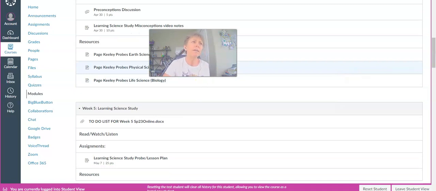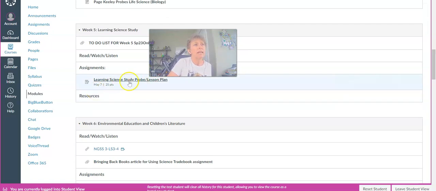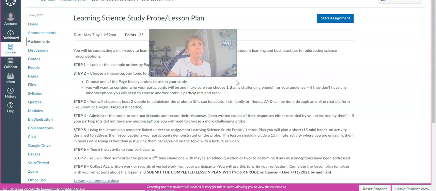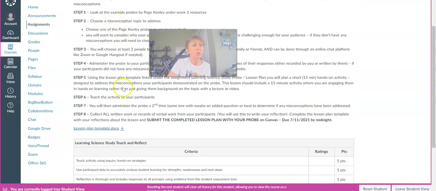So once you have administered the probe, then you're going to actually identify where they may have some misconceptions, and you're going to plan a little activity and try to change their thinking about that, and then reassess to see if their thinking changed. So that is the assignment that is here under the Learning Science Study Probe lesson plan. And so you can see there's multiple steps here. This is going to take you a little time this week, so make sure you get started on it early.